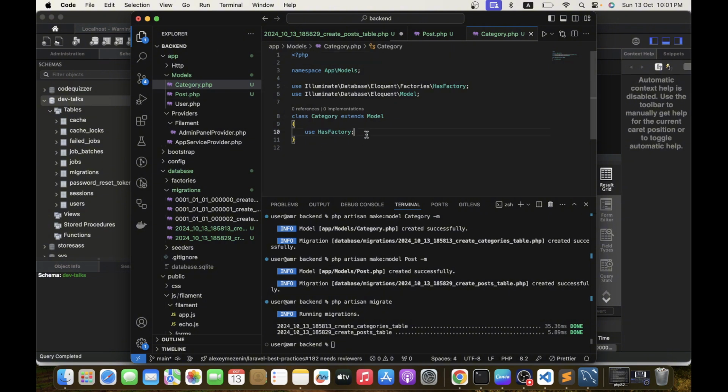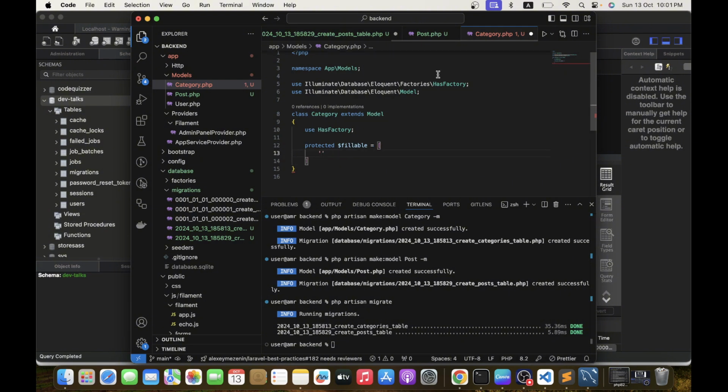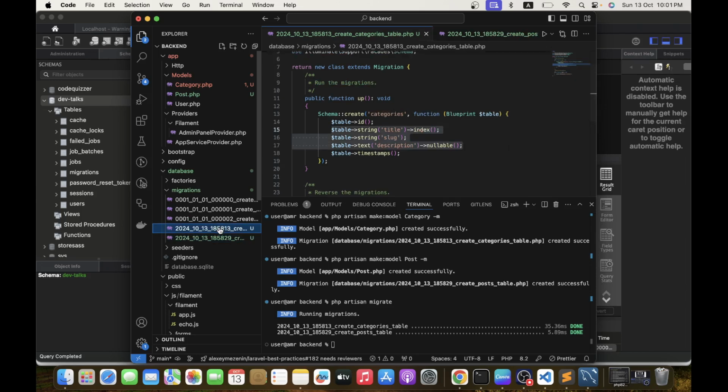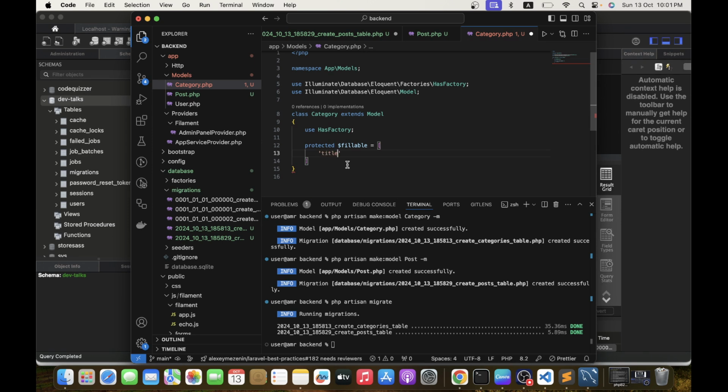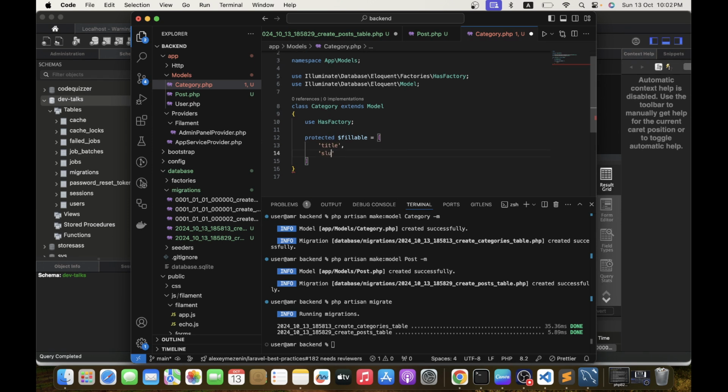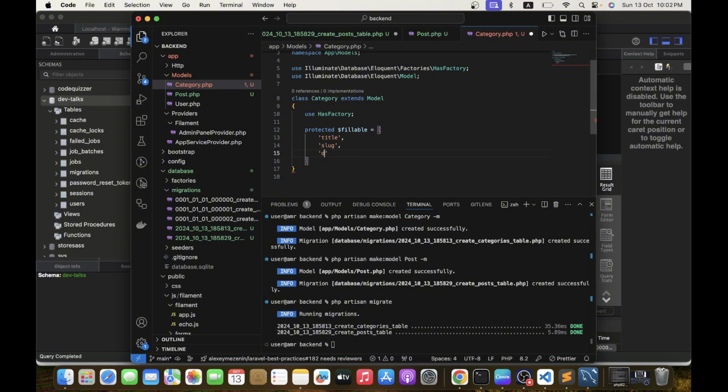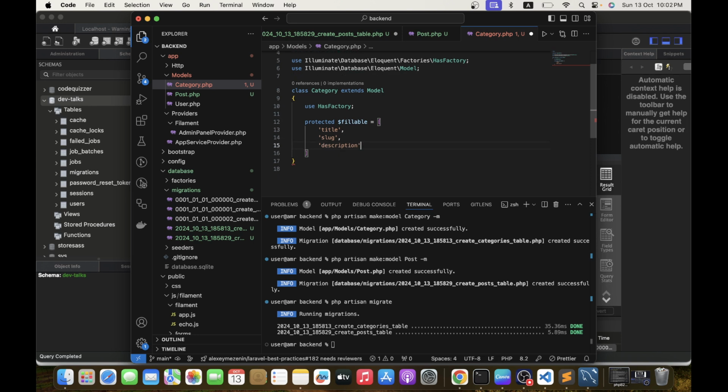And now let's add our relations. So the category should have multiple posts. We should use fillable first. Protected $fillable equals, yeah, what we have: the title, slug, description.